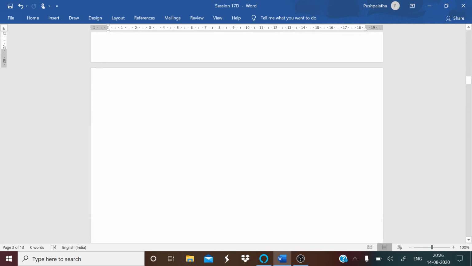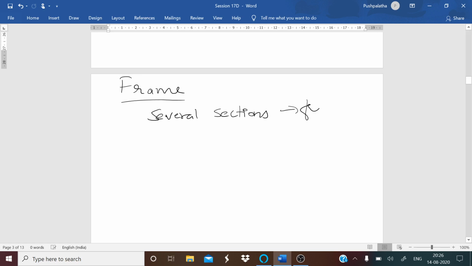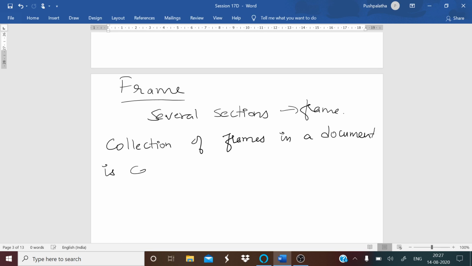In the same way, we use one more tag, that is the frame. So what is a frame? We are going to divide the web document into several different sections. The document page is divided into different sections like windows, and that we call a frame. The collection of frames in a document is known as a frame set. Collection of frames in a document is called a frame set.